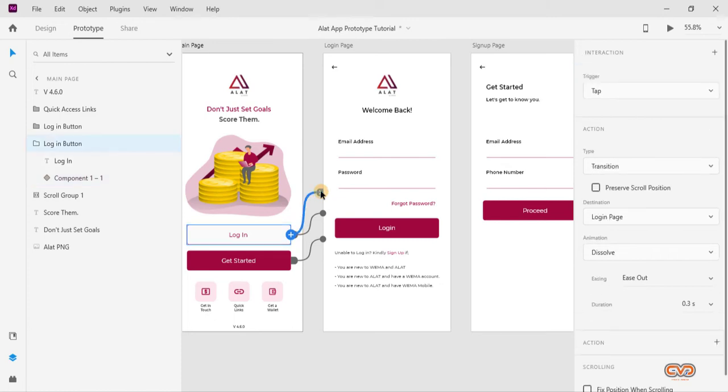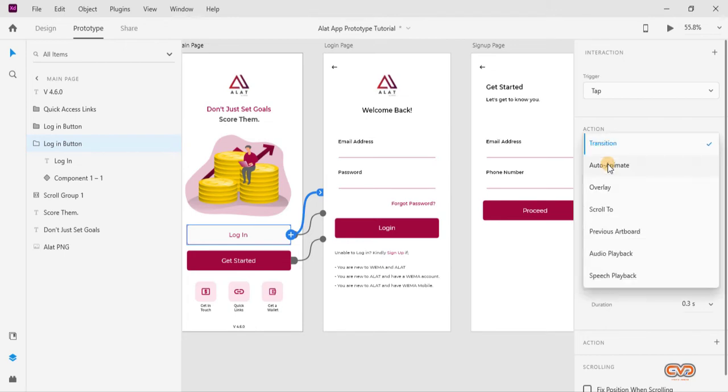All right, so when I click on this, if you notice there's an action here, and under the action we have a type. If you are into coding, you will know that when you click on a button, you can actually set an action to it. So I'm just going to click on the auto animate.